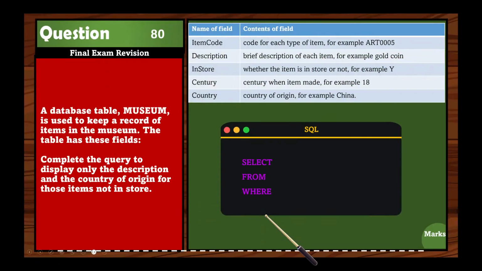Okay, next question, question 80. A database table museum is used to keep a record of items in the museum. The table has these fields: item code, description, in-store, century, and country. Complete the query to display only the description and the country of origin for those items not in the store.